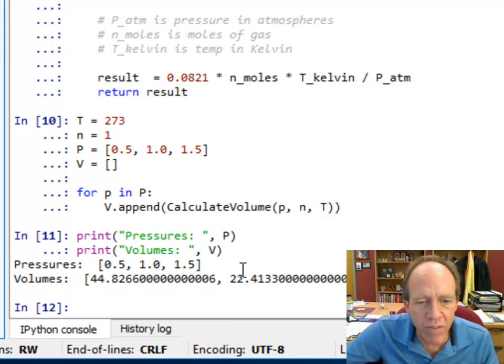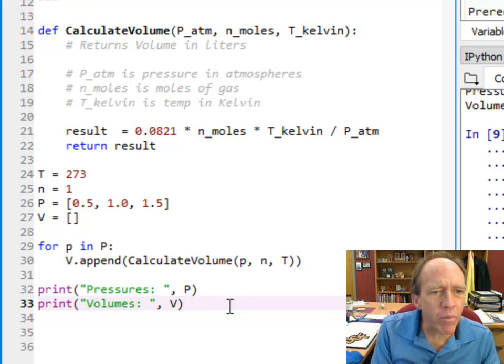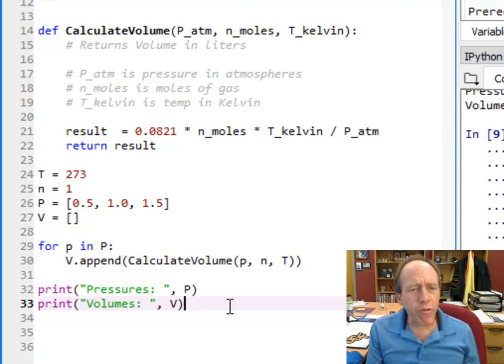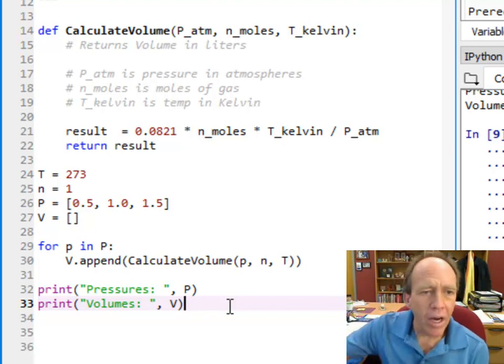And so the pressures and the volumes go together with that calculation. All right, so we've written a function. We've got the input, we've got the output. The output is actually fairly well defined. The function has a clear purpose. Now, I'm going to go through a few things that you can do that are kind of neat here.